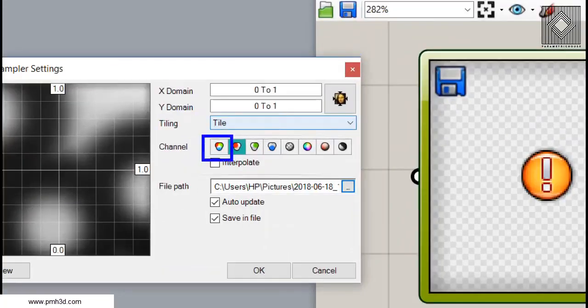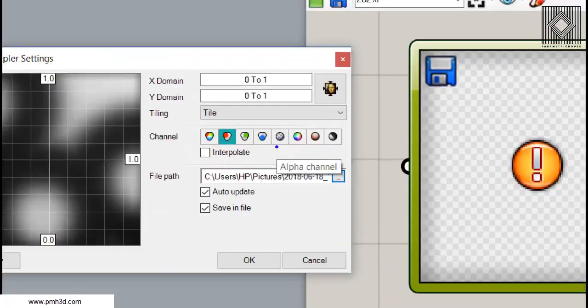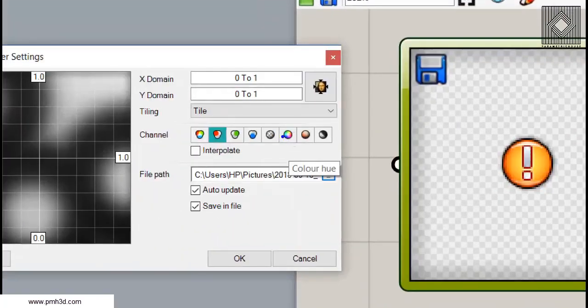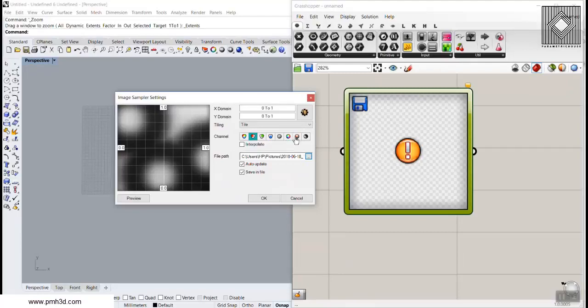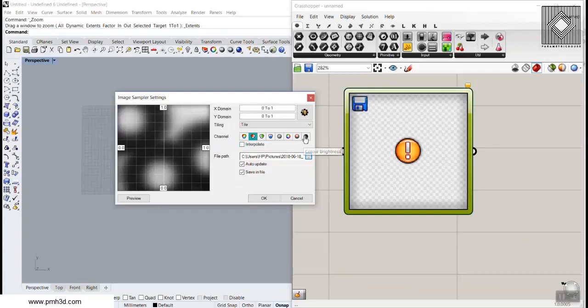Basically the first is the RGB, so let's just talk about RGB here. It's the red, green and blue channels combined. You can have the red channel or the green channel or the blue channel if you have a gradient or you're working with these colors separately. You can have the transparency one if you're working with an image that has an alpha channel as a transparency here. You can use the color hue if you're going to another set of colors, and the last is the color saturation, but basically the best is the brightness of the image.